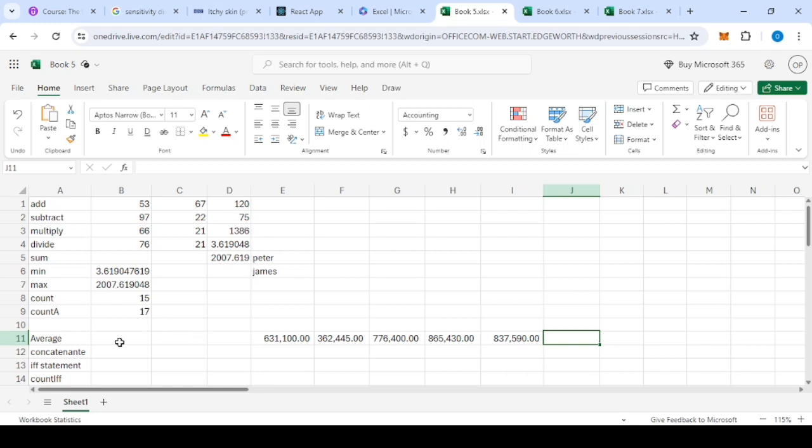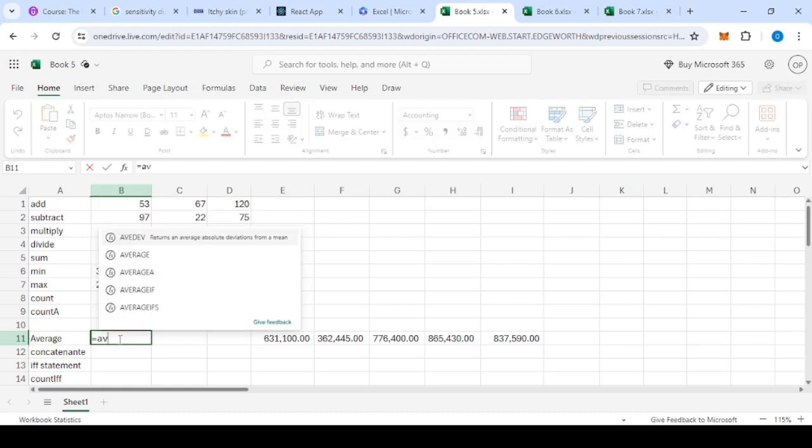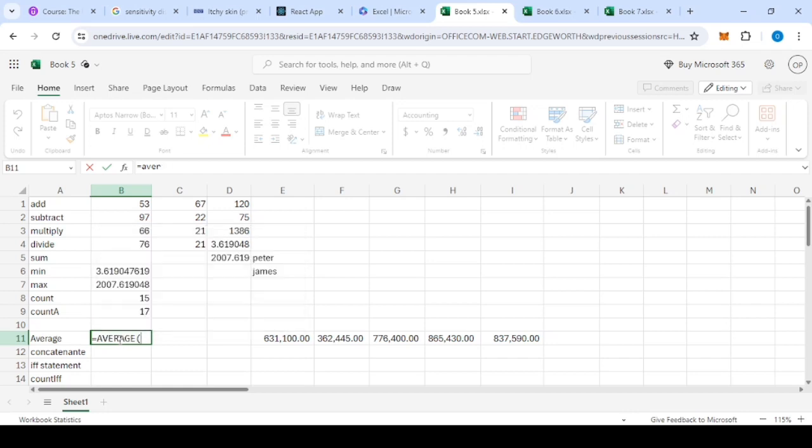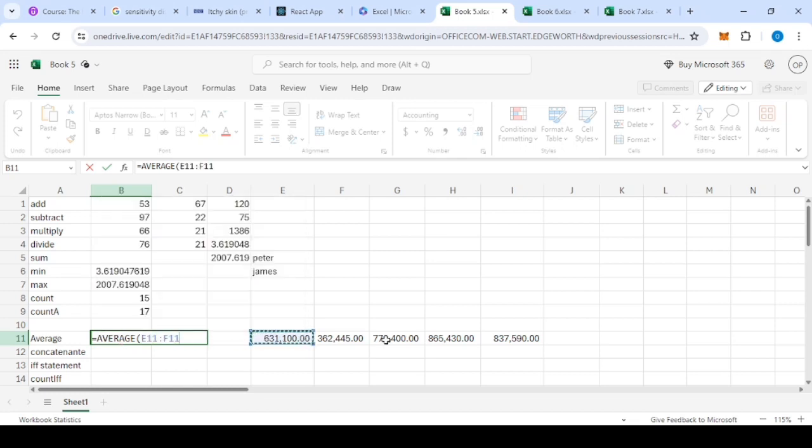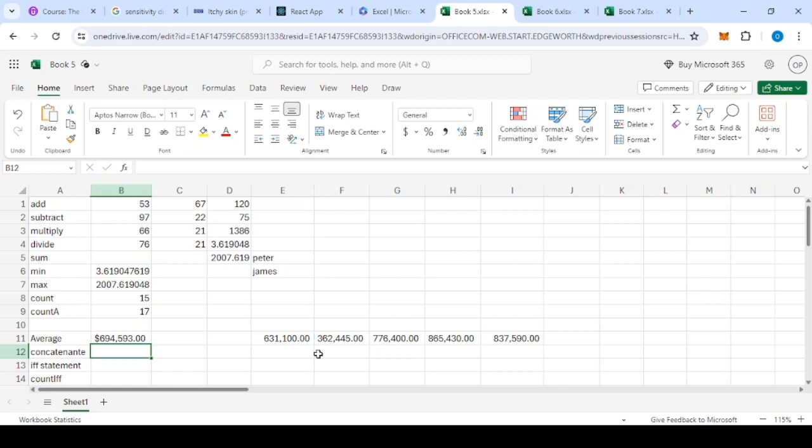All right, so to calculate the average, we still do the same thing by writing the equality sign, then average. Then I'll open the brackets and select all the numbers that I want to get the average of. Then I'll just close this and hit enter. When I hit enter, this is going to show me the average of all the selected cells. So each of these people on average receive a salary of $694,000.